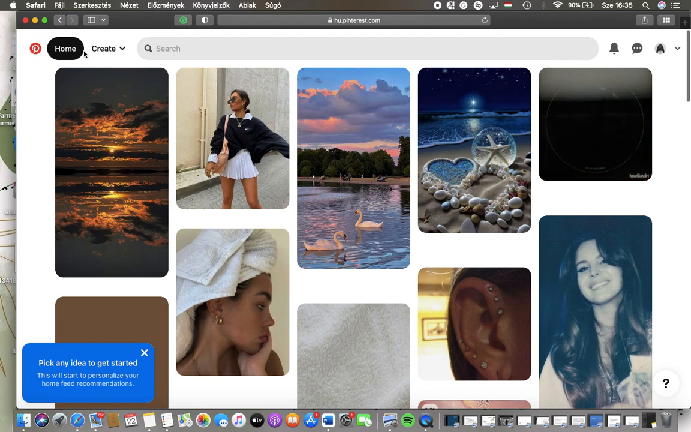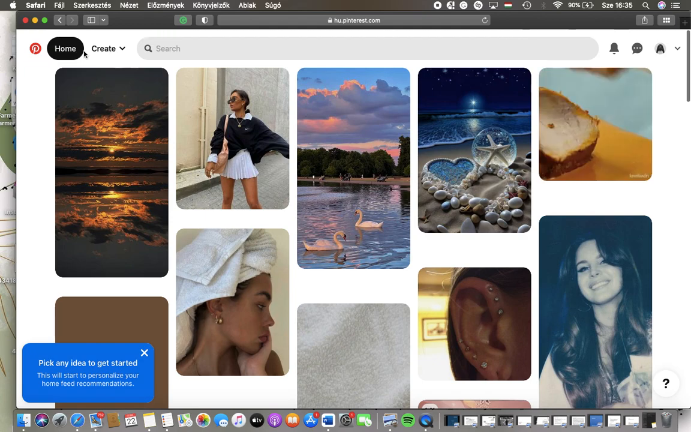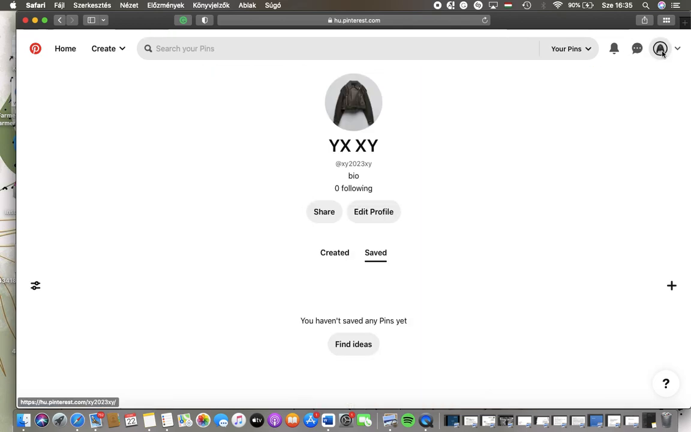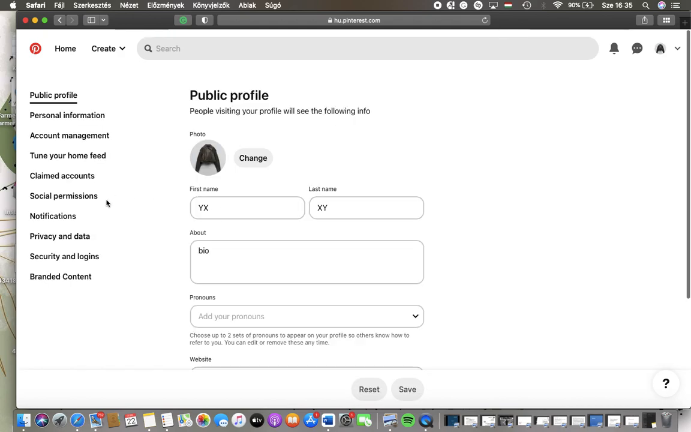First of all, open the website on your device and tap on the home button at the top of the screen, and after that you should click on the Your Profile button in the upper right corner of the screen, and then tap on Edit Profile. After that, tap on this Privacy and Data section in the left side column of the screen.